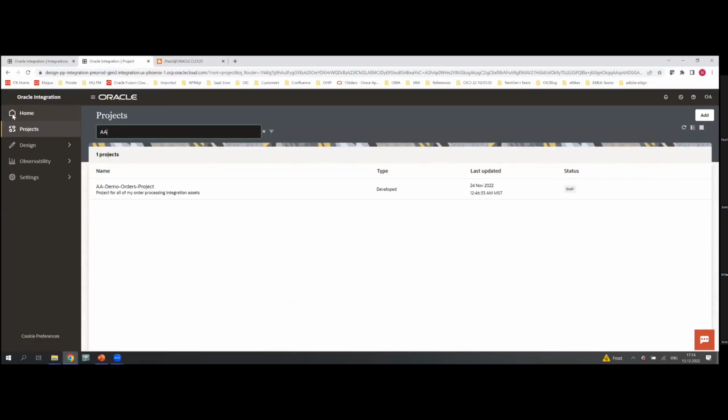Going in here, you will see that we have in OIC the design. This is where we normally go in, creating our connections and then the integrations that leverage those connections. We see our lookups, the libraries, etc. here. Going up here, we see we've got another level of project. So let's have a look at my demo orders project here.